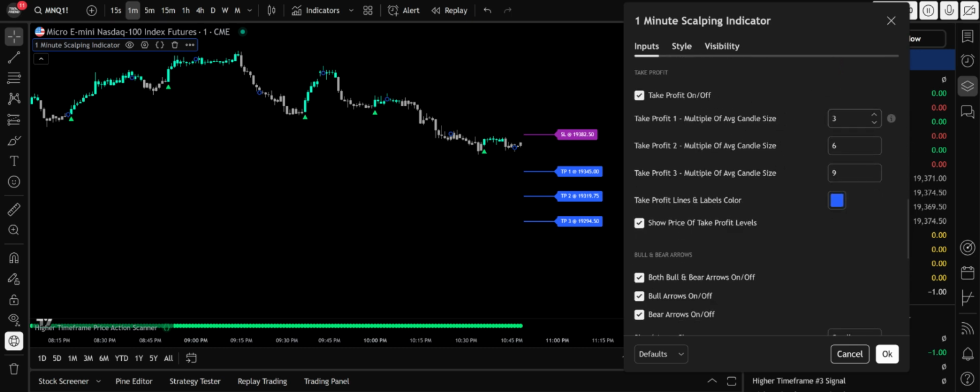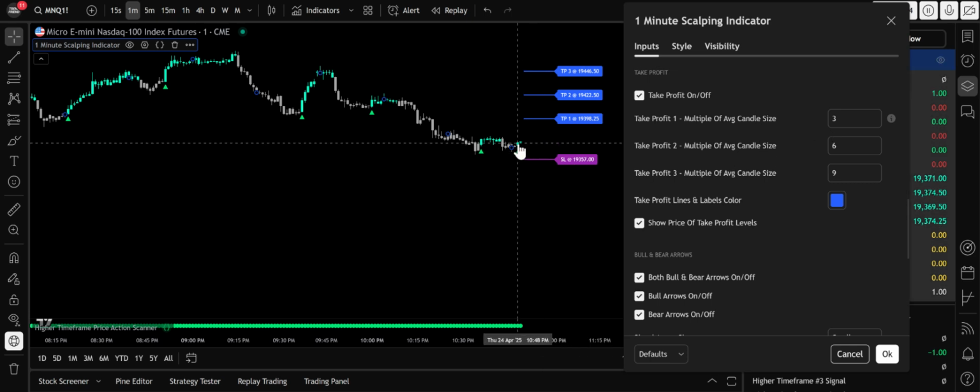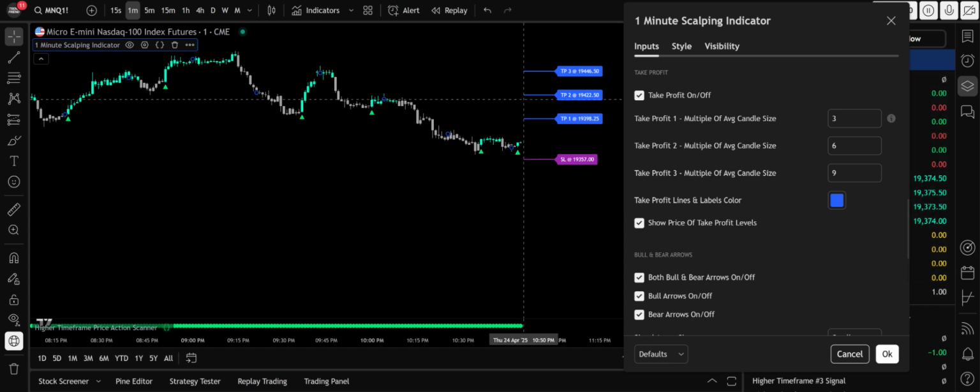Next is take profit levels. That's using the same average candle size type of calculations, and we just have 3, 6, and 9 as the default settings for the take profit levels. And again, that's just taking from the closing price of where the candle came in right there. It'll give us 3 average candle sizes, 6, and then 9 for that. So you can adjust those as well as change the color of the labels.